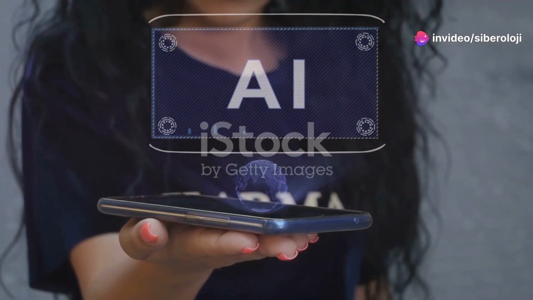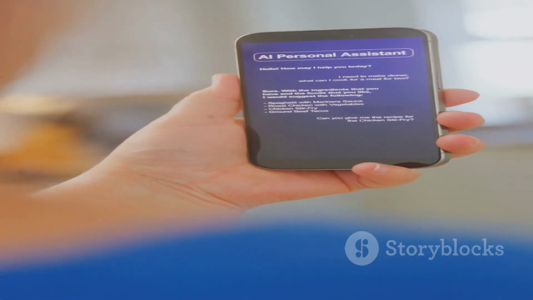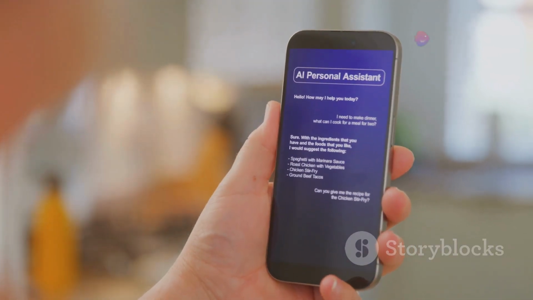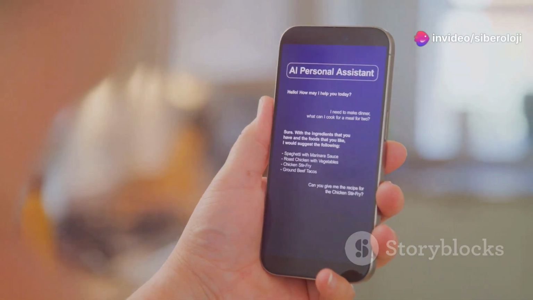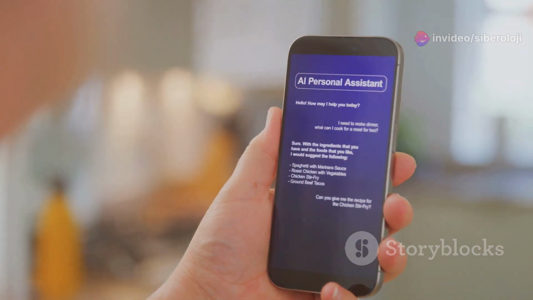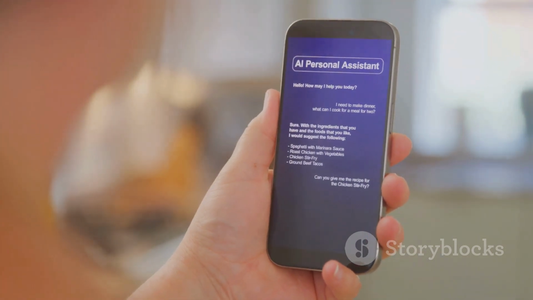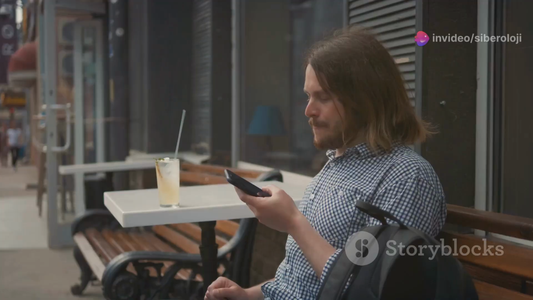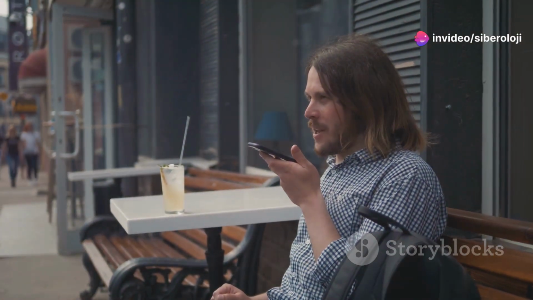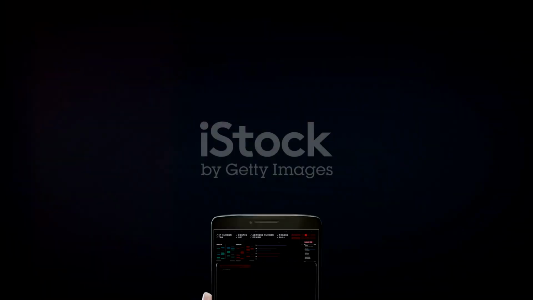Before we dive into specific use cases, let's briefly discuss the underlying AI technologies that power Siri on the iPhone 16. These include natural language processing, or NLP. Siri can understand and respond to human language in a more natural and conversational way. Machine learning. Siri's AI algorithms continuously learn and improve based on your interactions, making it more personalized and effective over time. And contextual awareness. Siri can understand the context of your requests, taking into account your location, past interactions, and other relevant information.